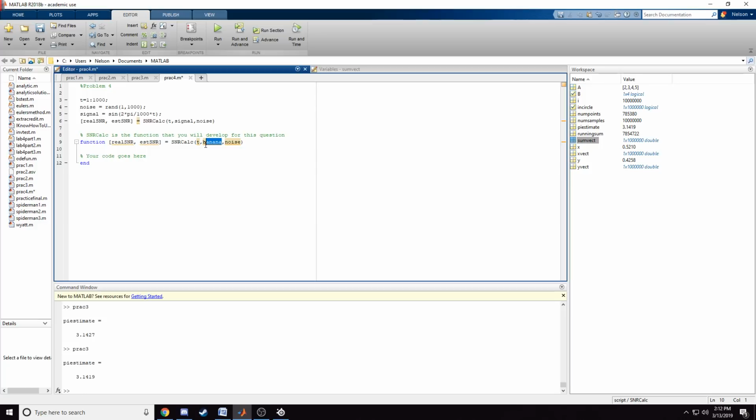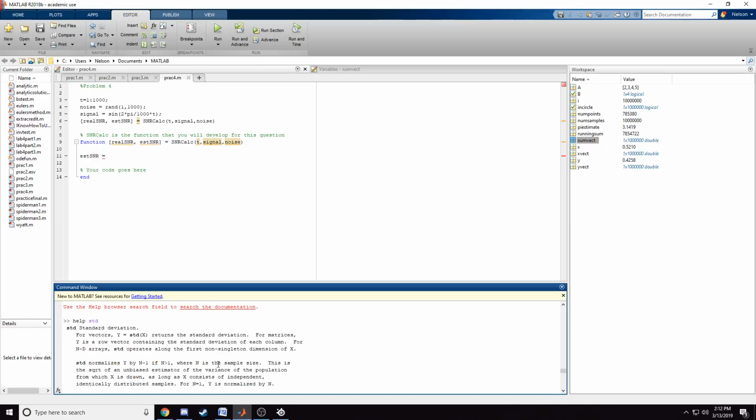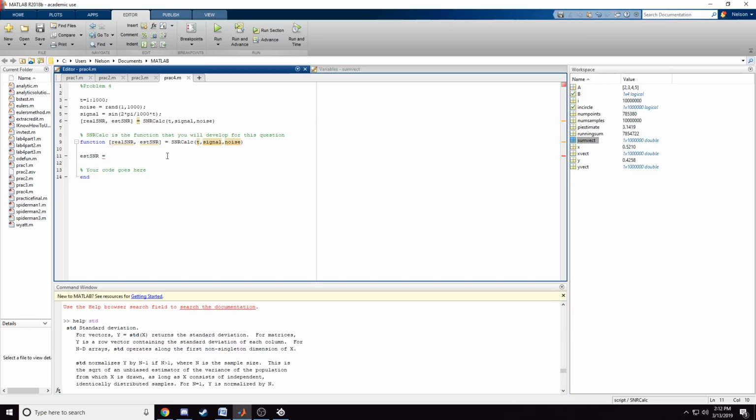So est SNR, which is an output of our function, is equal to, what is the standard deviation? Oh, is it STD? It is STD. Okay, for vectors, y equals s returns the standard deviation. So this is equal to the STD of the signal divided by STD noise. The only caveat is that these objects must be squared. Cool. That was pretty simple.